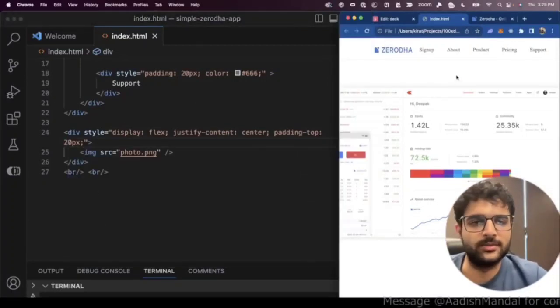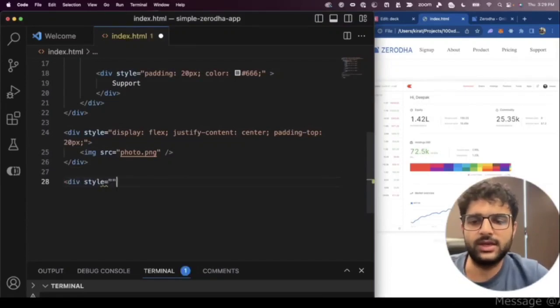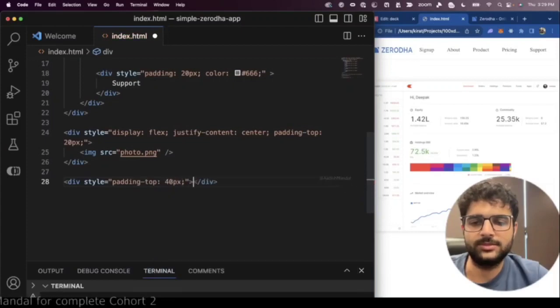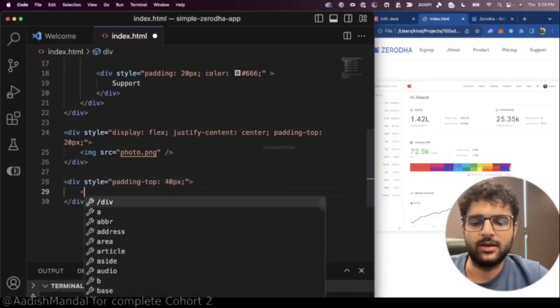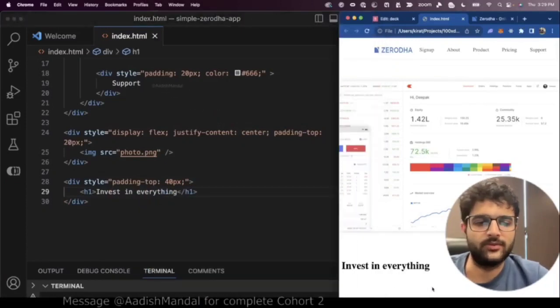20 looked okay. All right. I'm going to introduce the next div. Again, I'm going to say padding top 40 pixels. And then I'm going to write H1, invest in everything. If I refresh, I see invest in everything.